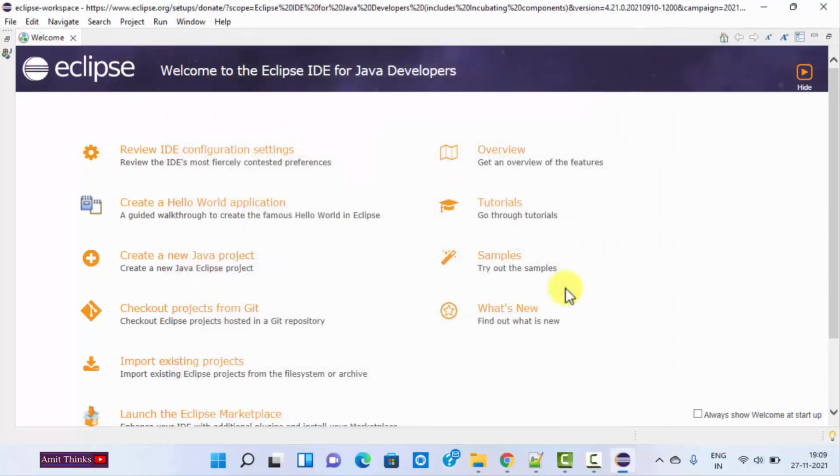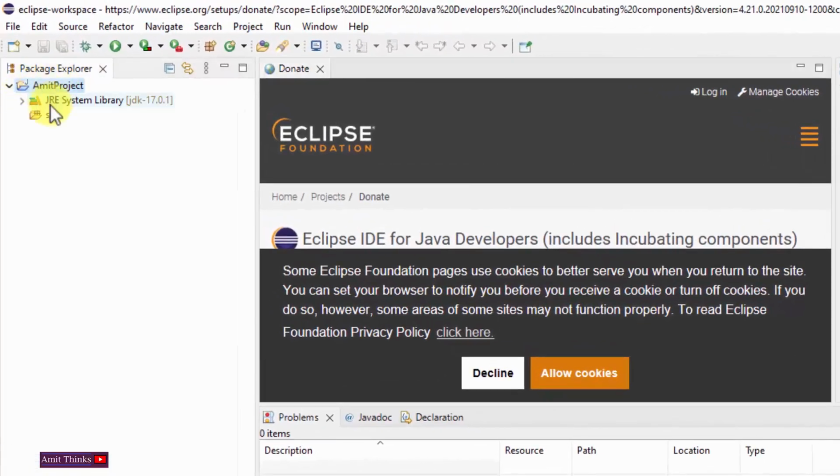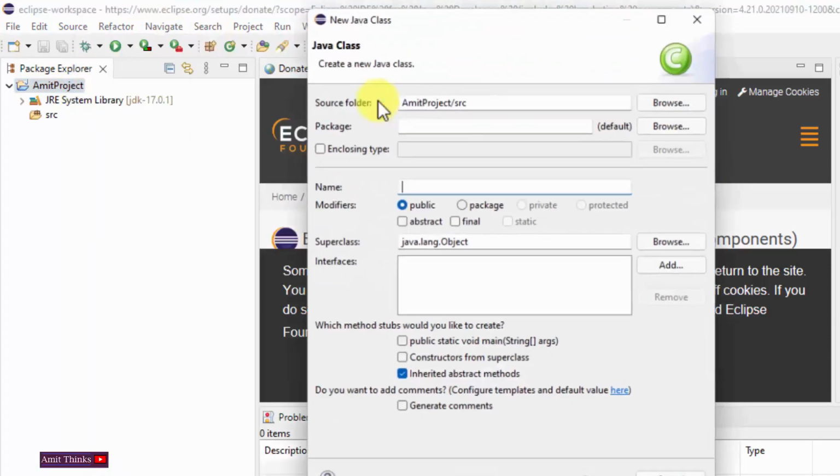Let's go for don't create, and our project will now get created. I'll close this. You can see our project got created, and here is the file. So let us create a new Java file. Right click on the project itself. Let's go for new Java class. Obviously we want a class file.